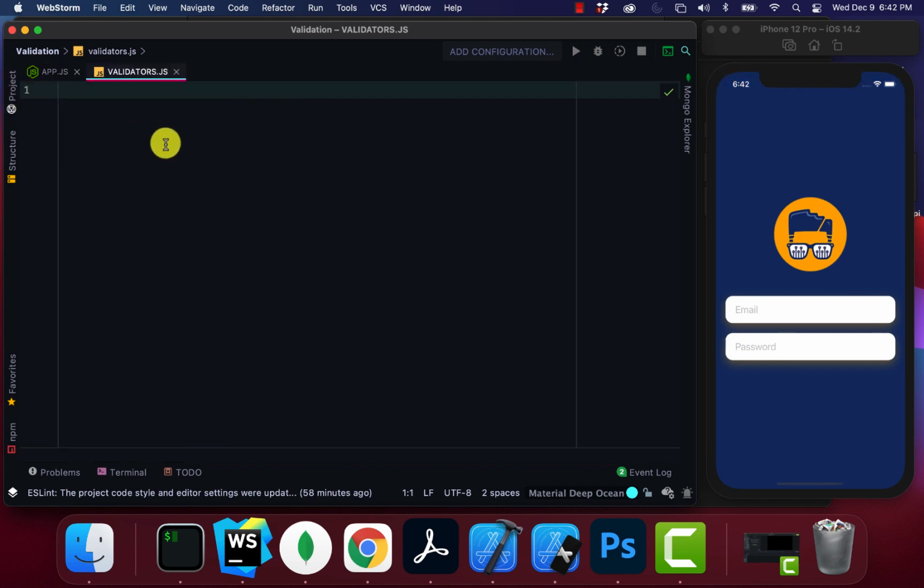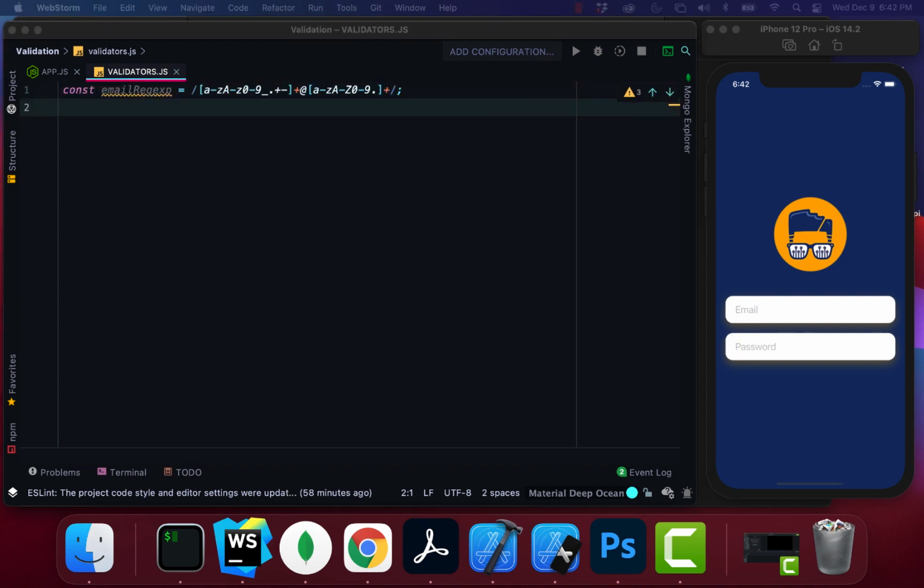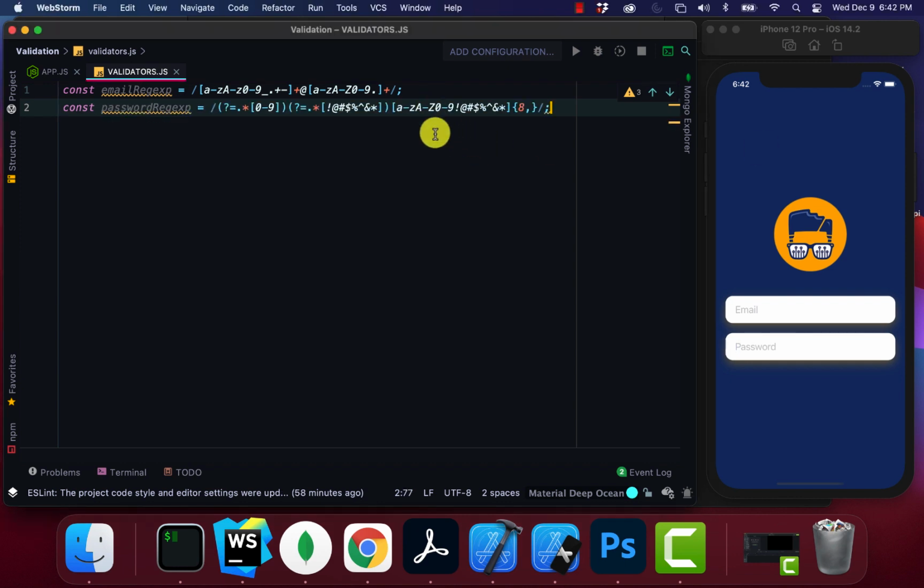Now I'm going to copy a piece of code because it's so hard to make these regular expressions. So I have a regular expression for email, and I'll also have a regular expression for password. You guys can either find out how to create these on your own, or you can just Google regular expression for email or password. They have some kind of defaults that you can use. But anyways, this is what I have for the regular expression.